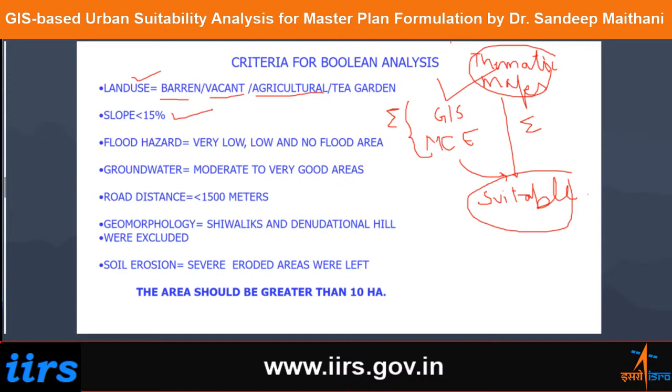The third thing is, as we showed in the flood hazard map, our area should lie in a very low or low hazard prone area, considering the frequent urban flooding which we have seen in various parts of the country, and the damage it causes both to human property and human life.